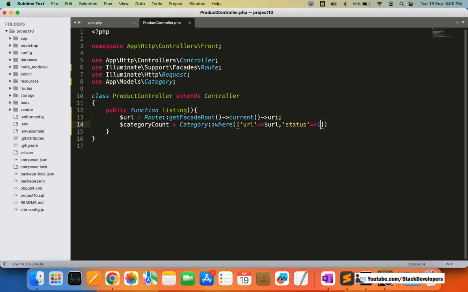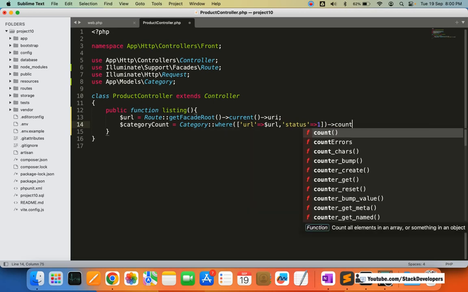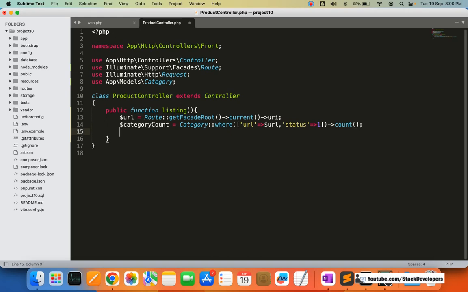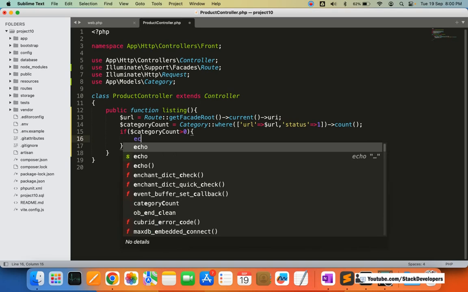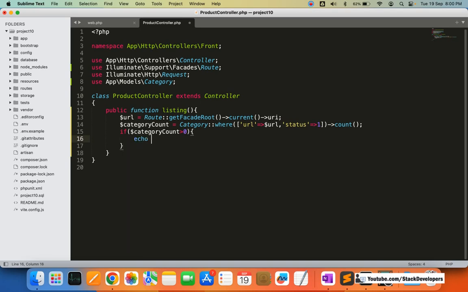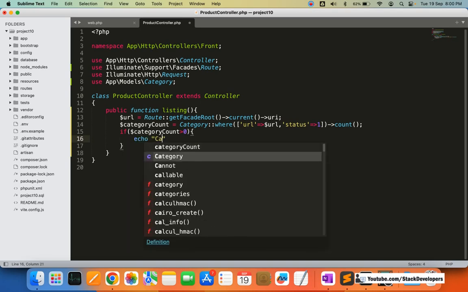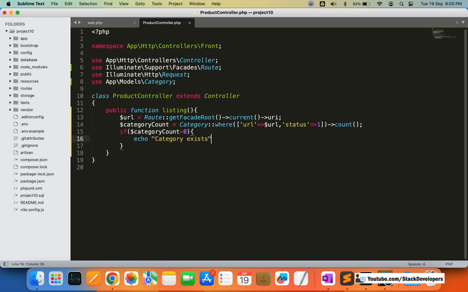So if the count value is greater than 0, then it means the category exists in the database and is active. Okay, we will just display "category exists" for now. Category exists, it means it is fine. Else we will send the user to the 404 page.